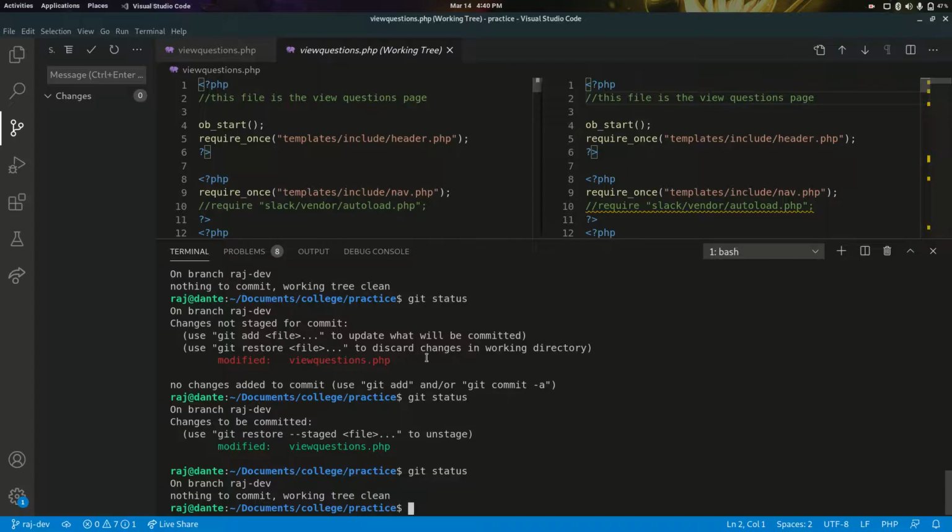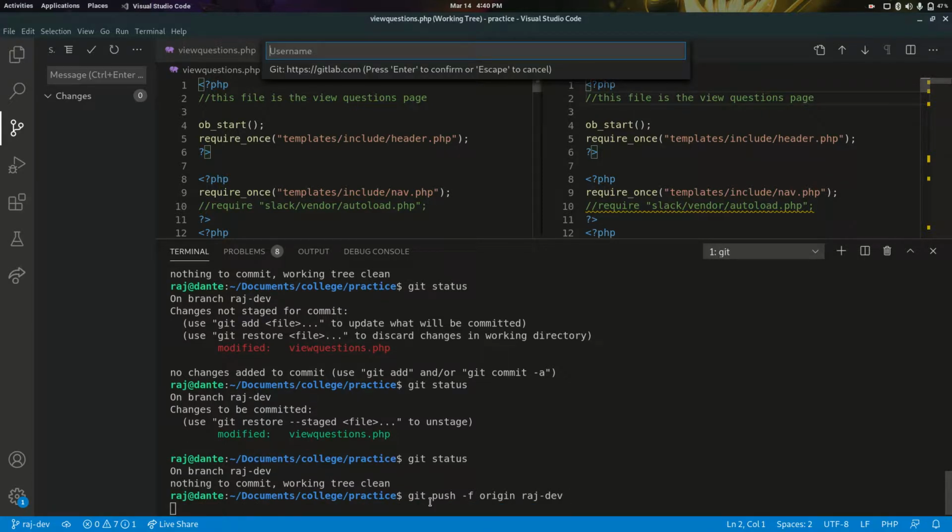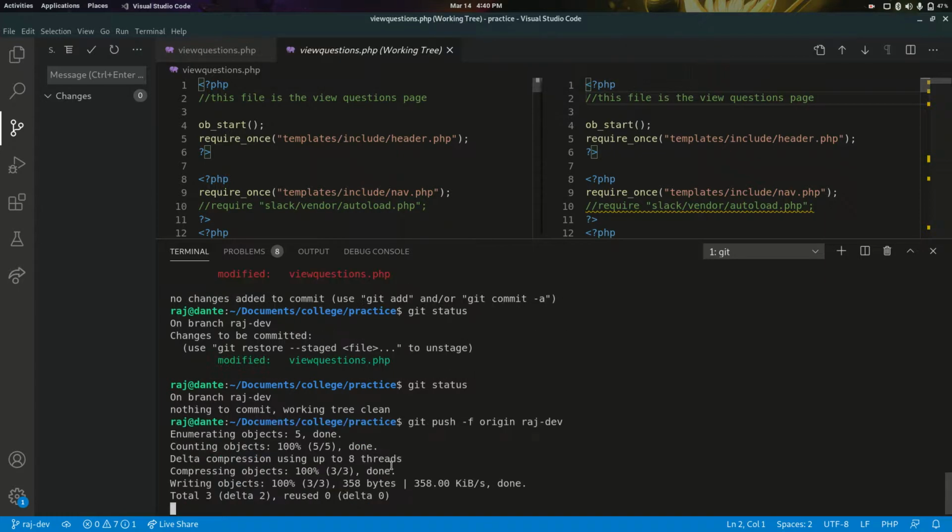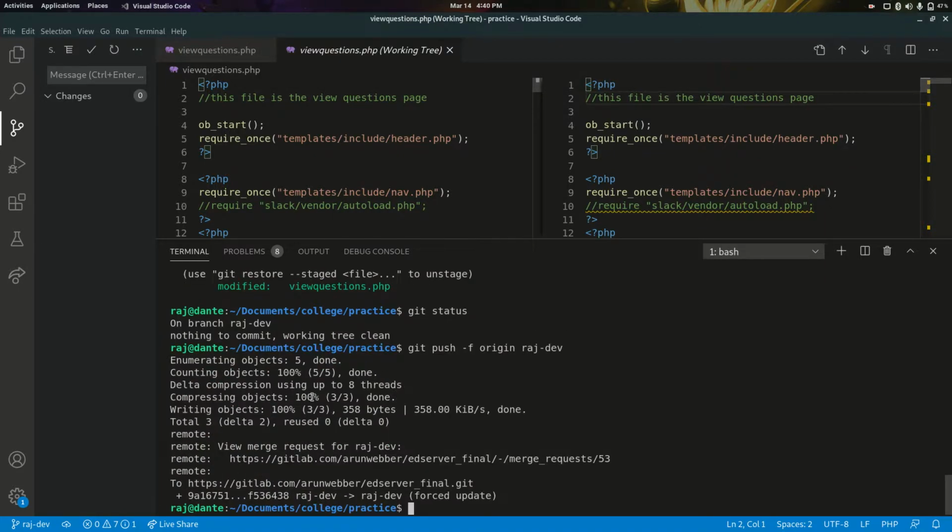To push this into this branch, I'll push it by typing git push -f origin Raj-dev. It will ask for my authentication. I'll type in my username and I'll type in my password. After doing that, it will tell me compressing objects, writing the objects, not receiving the objects this time. There are total 3, and view merge request for Raj-dev.